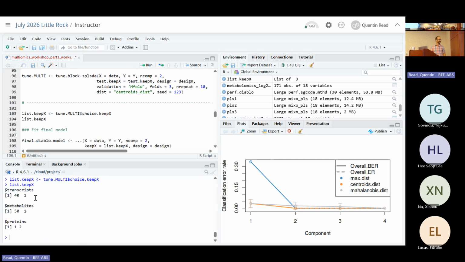So you can see transcripts 40 and 1, metabolites 50 and 1, proteins 1 and 2. What that means is that it found that 40 variables from the transcriptome should have non-zero values on the first component, 50 metabolites on the first component, only 1 from the proteome, and then very few on the second component. So it seems like one component is almost adequate, and only a little more information needs to be added from the second component to optimally separate the time points.